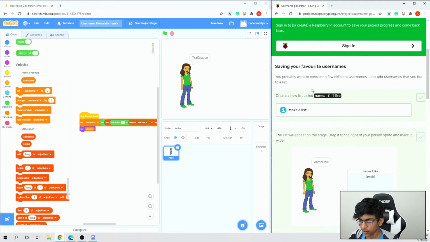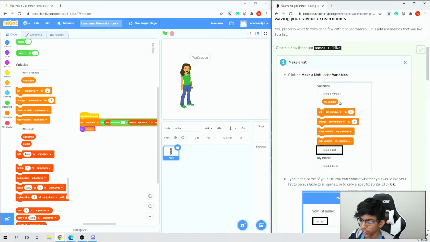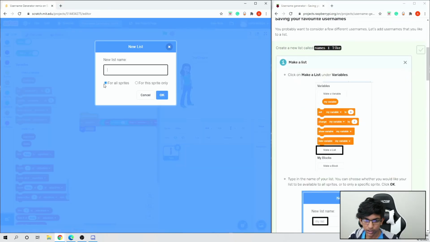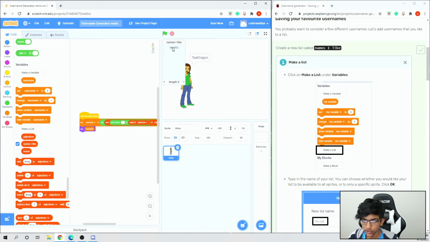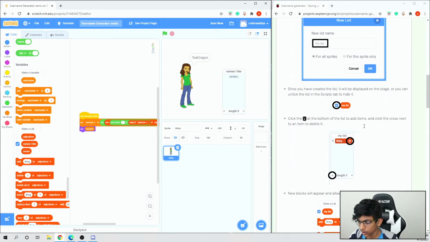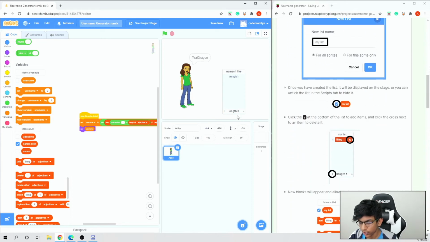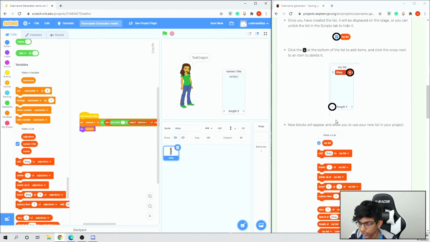So now we want to save our usernames. So we want to make a new list. Click on the Make a List button and name it Names I Like. So now that's empty. I'm going to place it over here. Okay. And then we want to click plus, and then you can type in things, but we don't want that, so we can click the X button.